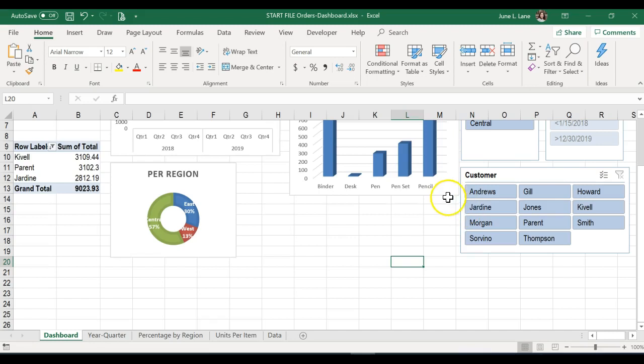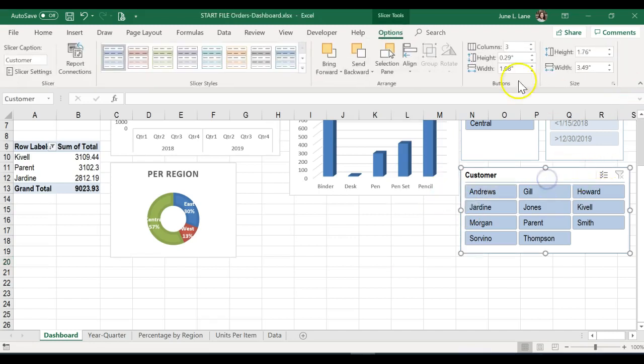Now from our options tab, as we see, we increased the buttons. We had some options there. So this is our slicer tool options. All right, and if we wanted to change the colors, we could certainly do that as well. Now the next step is we want to generate some report connections. This option allows us to link our slicers with different pivot tables.